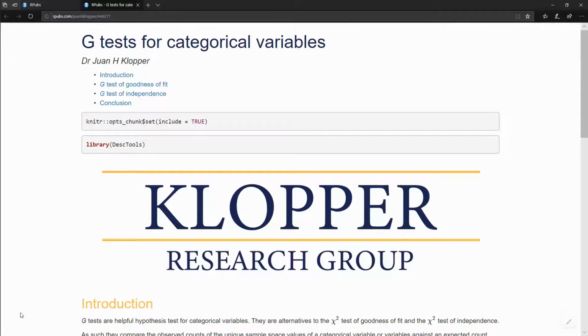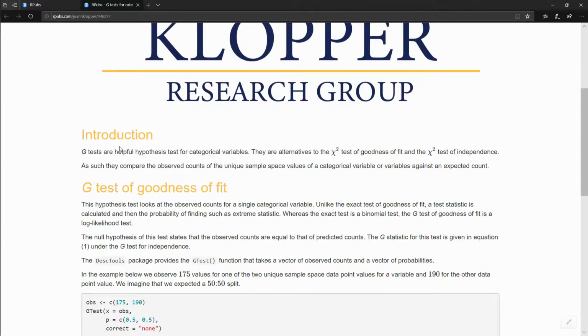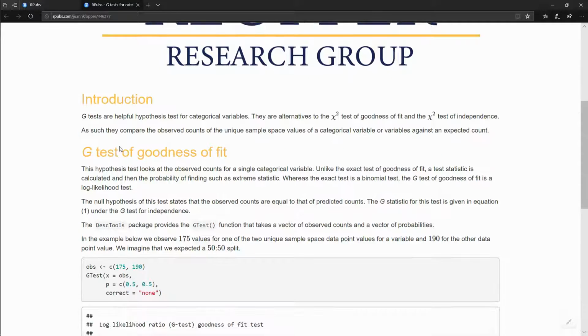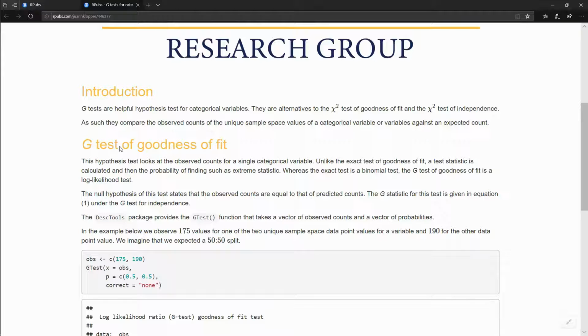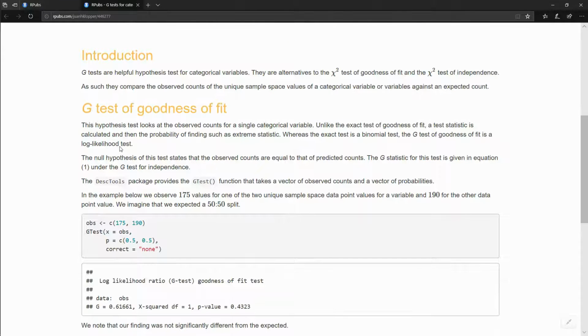So in this short video, let's have a look at these g-tests for categorical variables. What we're going to have to do is import a library, DescTools. If you haven't installed it, please install that package, and then we import it with library DescTools. The g-tests, as I mentioned, could replace the chi-square test of goodness of fit and the chi-square test of independence. Let's first have a look at the g-test of goodness of fit.